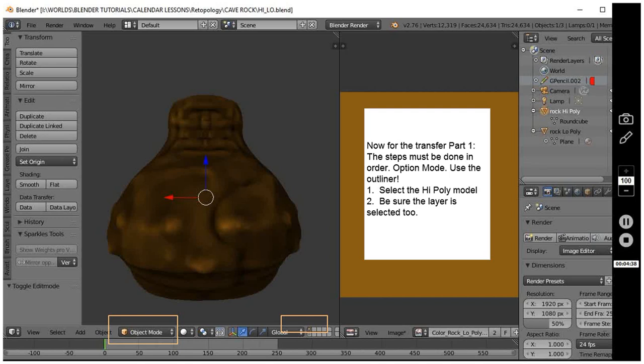Object mode. Use the outliner. 1. Select the high poly model. 2. Now shift and select the low poly model in the outliner. 3. Now shift and select the low poly layer 2.